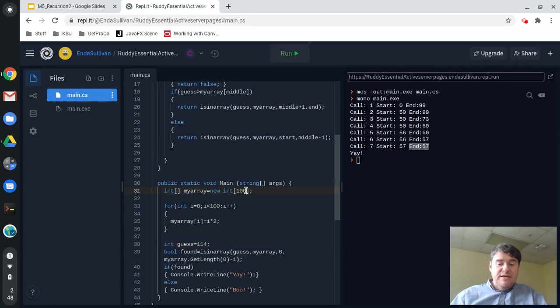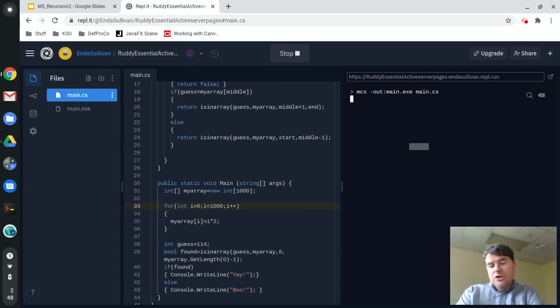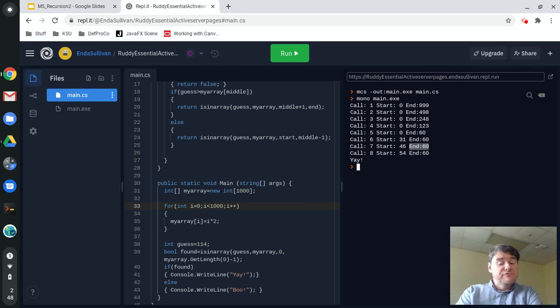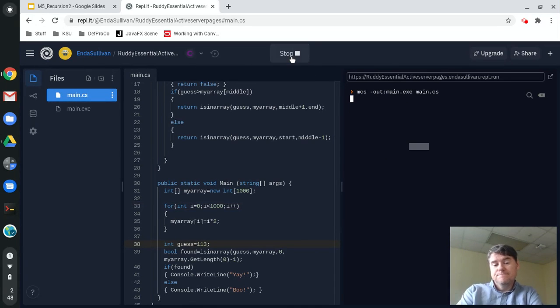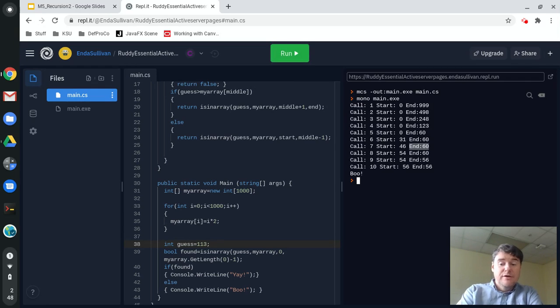And even if I make this a much, much larger array, so now I have 1,000 cells in there, you can still see that this works very efficiently. I got to my answer in 8 calls, and my answer was yes, it was in there. And even if I give it something that isn't in there, I'm still going to get there in 10 calls.